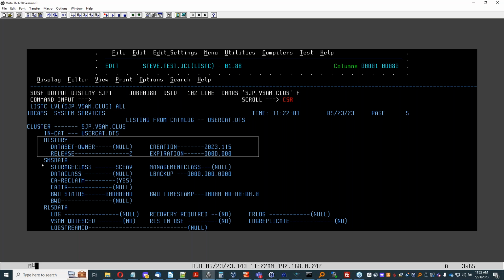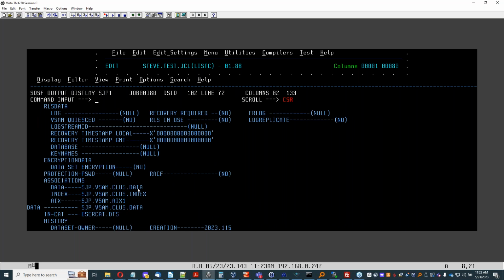There's a history cell. There's some SMS data cell, which tells me there's an SMS data subcell that tells me what the data class name, the storage class name, and the management class name are. It tells me about the RLS attributes if it's a record level sharing VSAM data set. And then I might have other things. I might have, is it encrypted? Is it password protected? I might have related records as part of the sphere record. I might have alternate index components and path names.